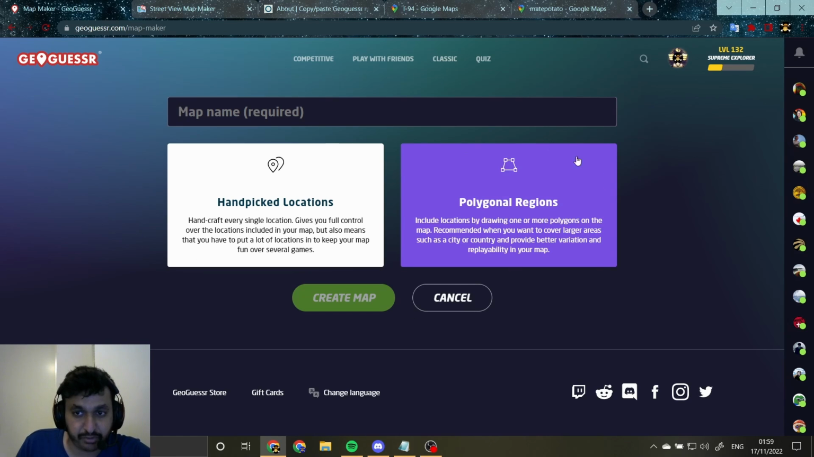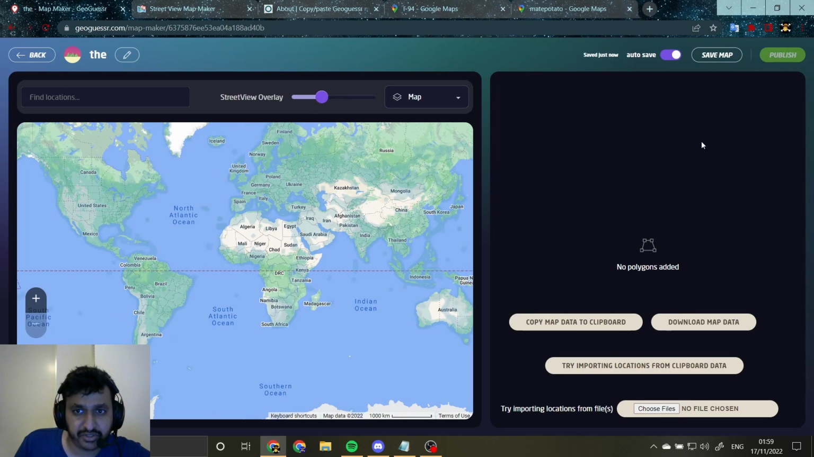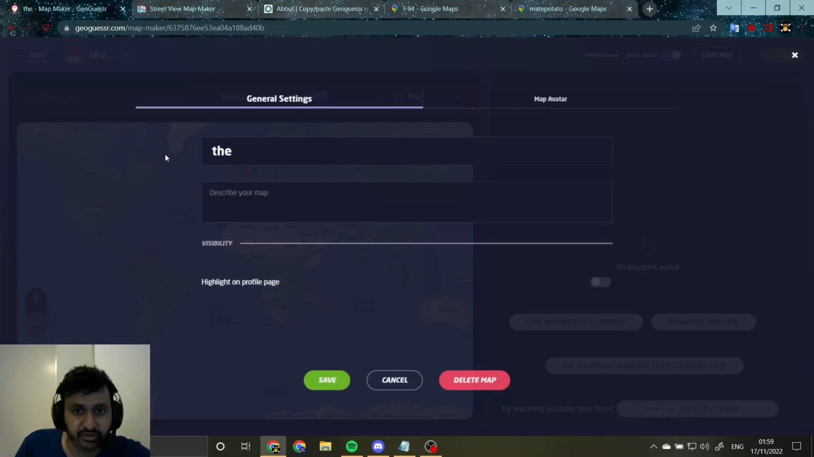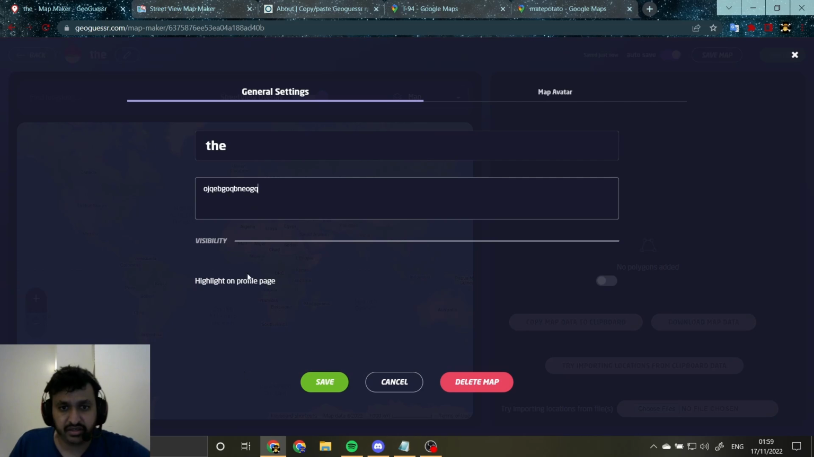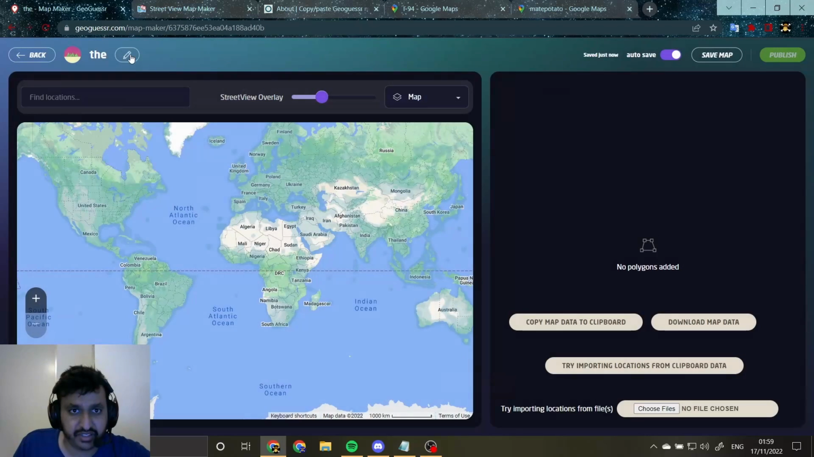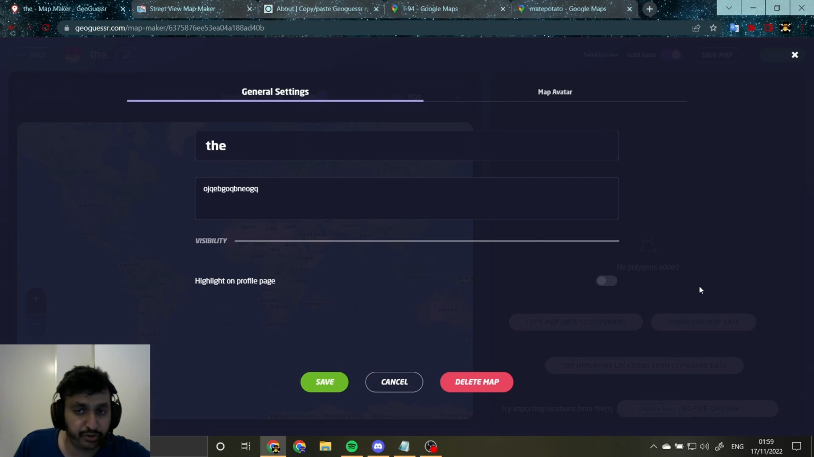So you select polygonal maps, you give it a name, and I've noticed that you need at least 3 letters for your map name. Make sure you have at least 3 letters, or else you might have issues publishing the map. But you can create the map. You can also add a description. You can save that. If you want, you can highlight it on your profile, so when people go to your profile, they can see that you created that map.